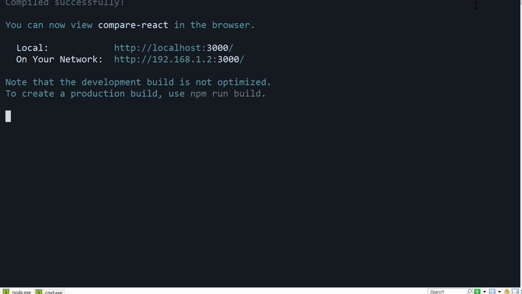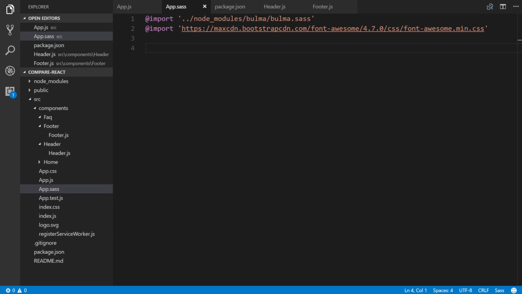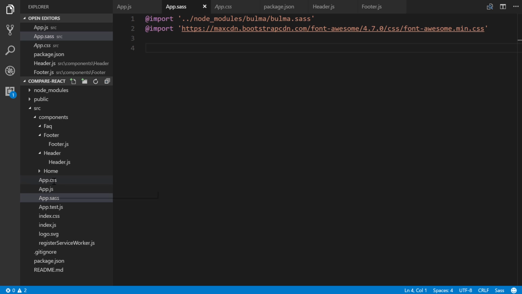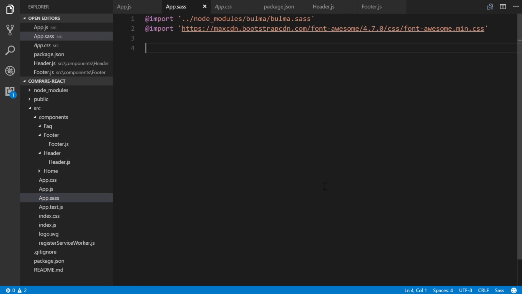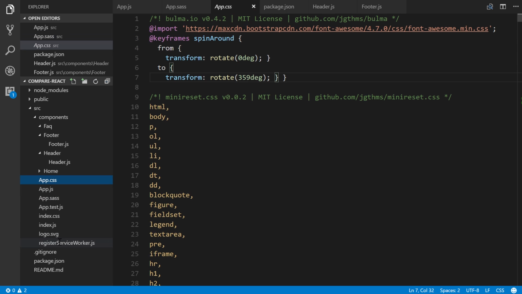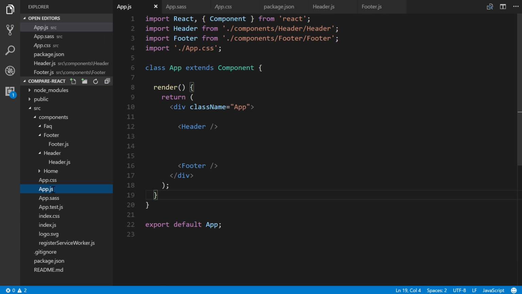All right, so now we're going to go back to our editor here. And if we click on app.css, we're going to notice that we have our Bulma framework imported right here. All right, so the reason it's doing that is because app.sass, it will take this, it will compile it all down to app.css. All right, so we don't really change anything here. We still import, even though we're using SASS, we still import app.css right here. All right, so that's it in terms of integrating our Bulma framework.